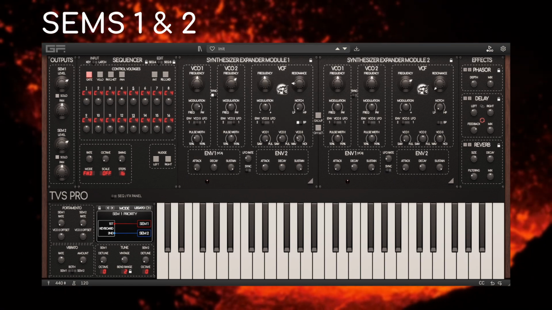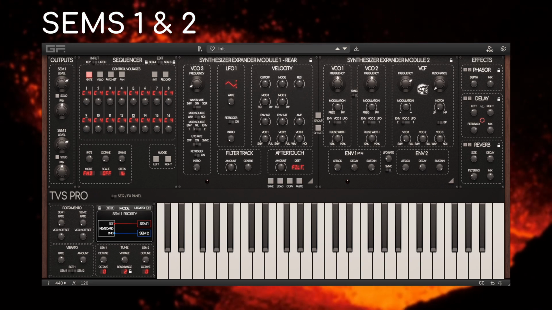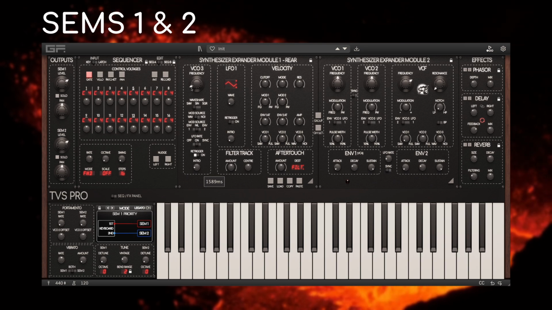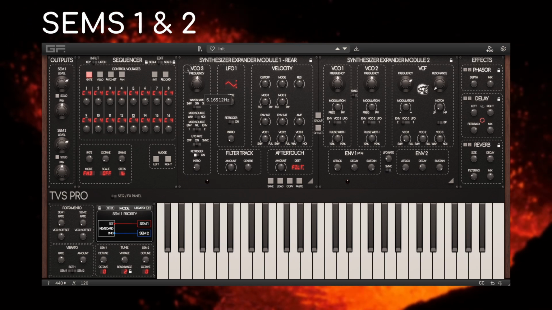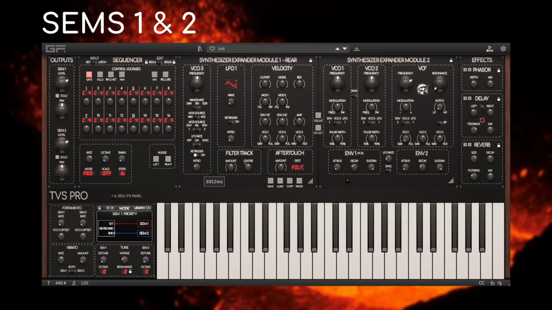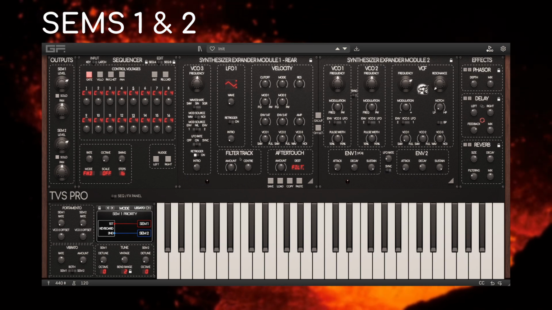When VCO3 is being used as an LFO, you can make use of the retrigger and intro controls. Intro fades in the VCO over time, allowing you to gradually increase the strength of the LFO, while retrigger resets the phase of the LFO shape every time a key is pressed.